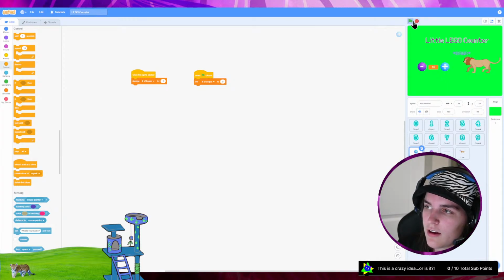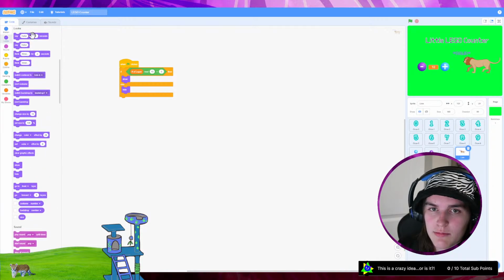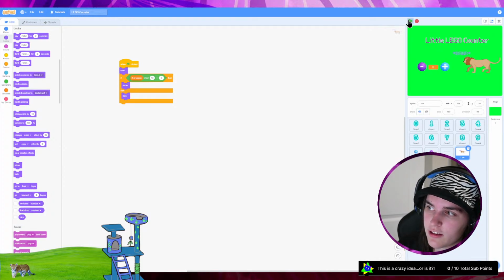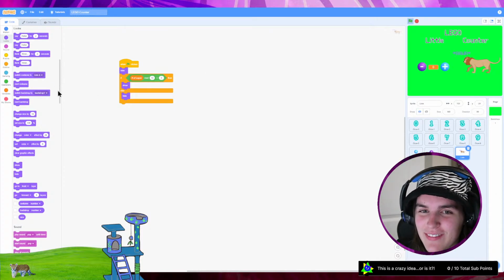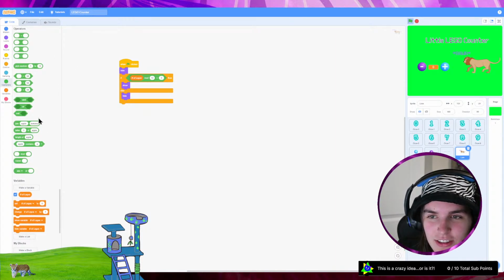Uh-oh. I forgot a feature. I forgot to hide my sprite in the very beginning when I click on the flag to reset it. Okay, so I just added a hide block there. Now if I click the green flag, uh-oh. Actually, I think 0 mod 10 might be equal to 0. Uh-oh, let's change that.